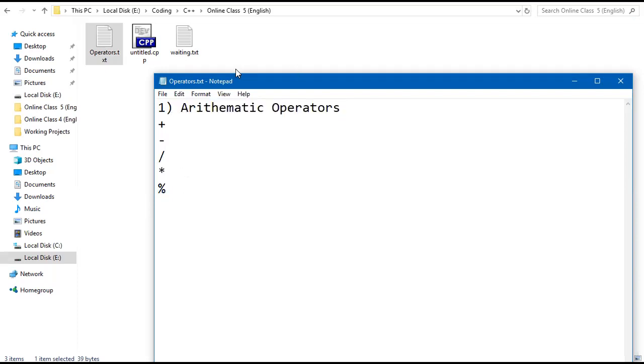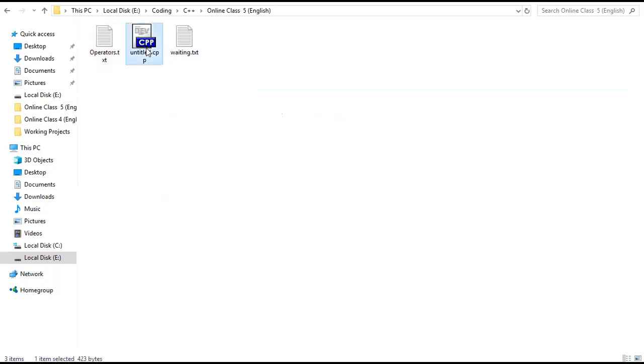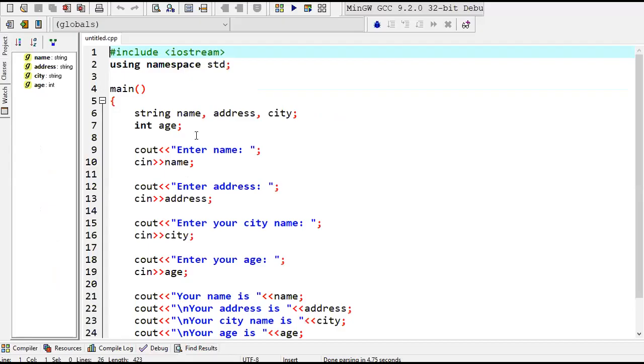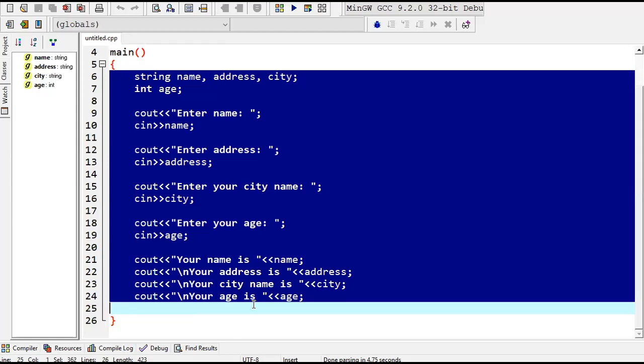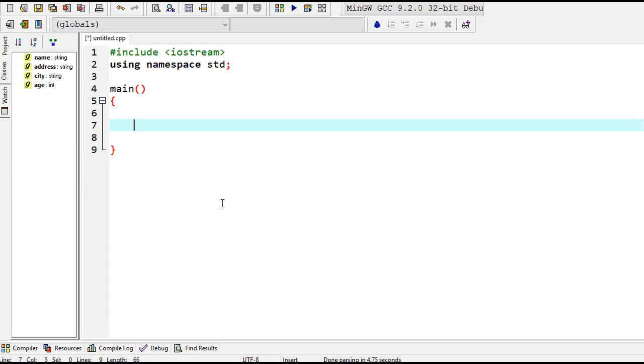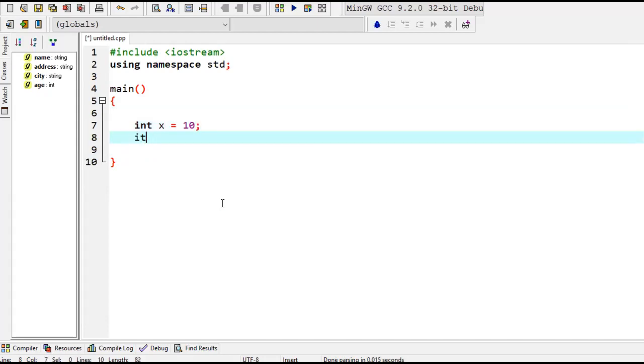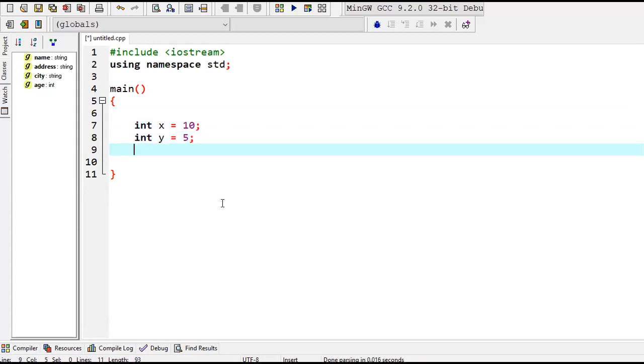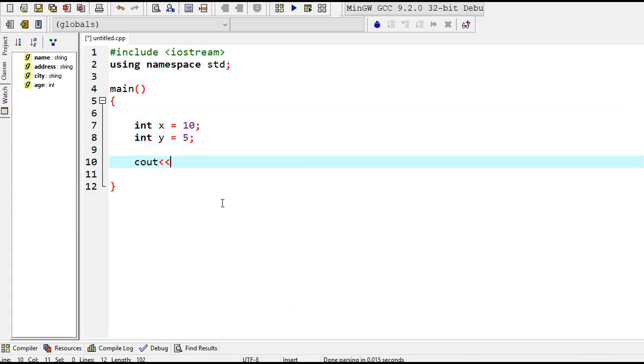Let's work with it practically, okay? I'm just going to open this file in Dev C++, and we'll learn about arithmetic operators. These are quite simple. I'm sure there will be no problem with it. So suppose I'm just going to declare two variables, int x equals 10 and int y equals 5. So let's work with these operators practically.